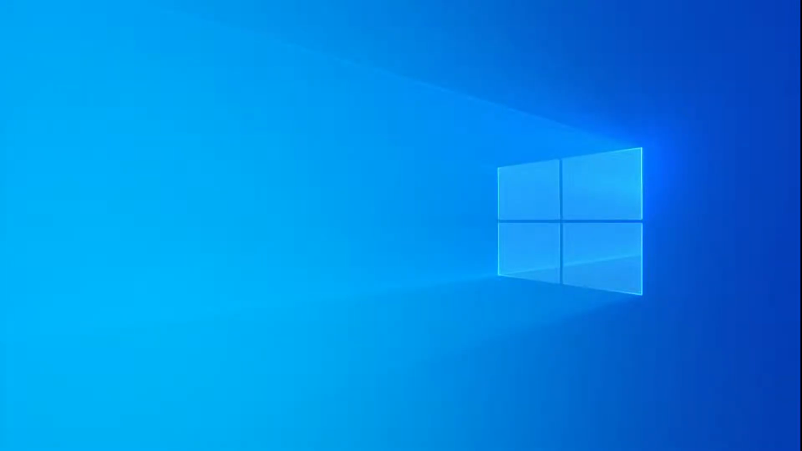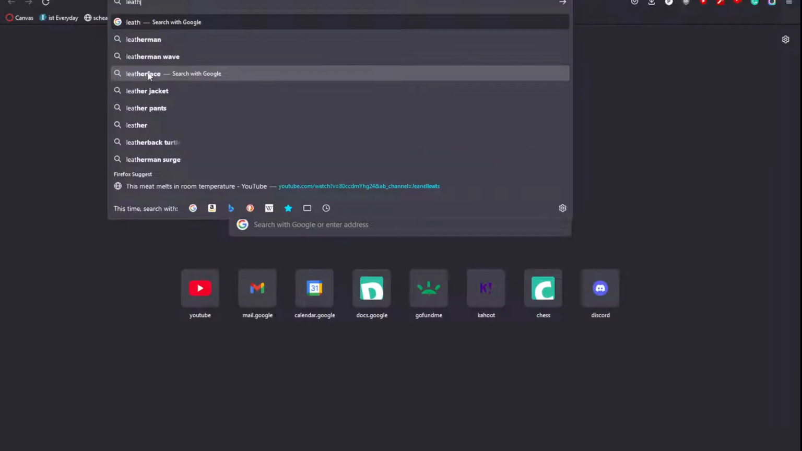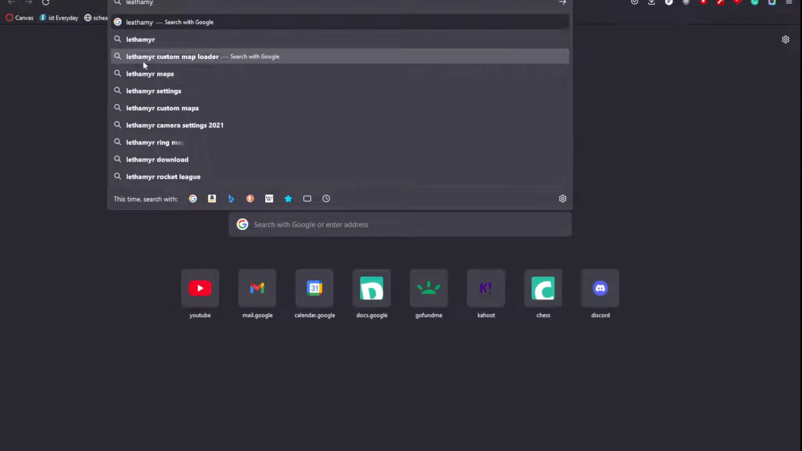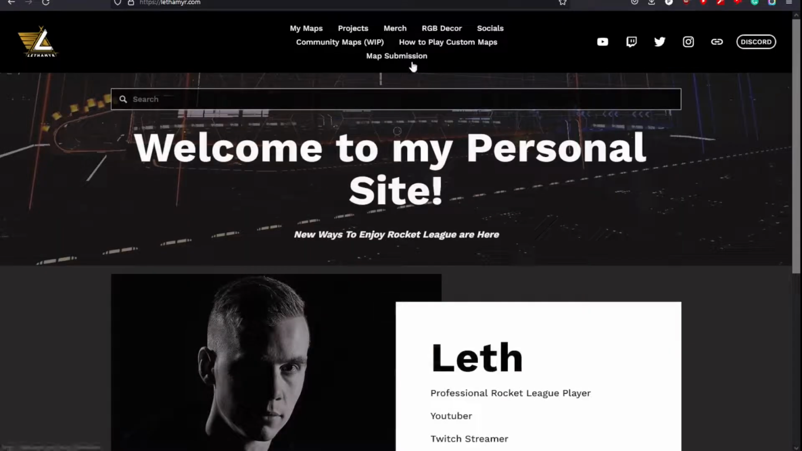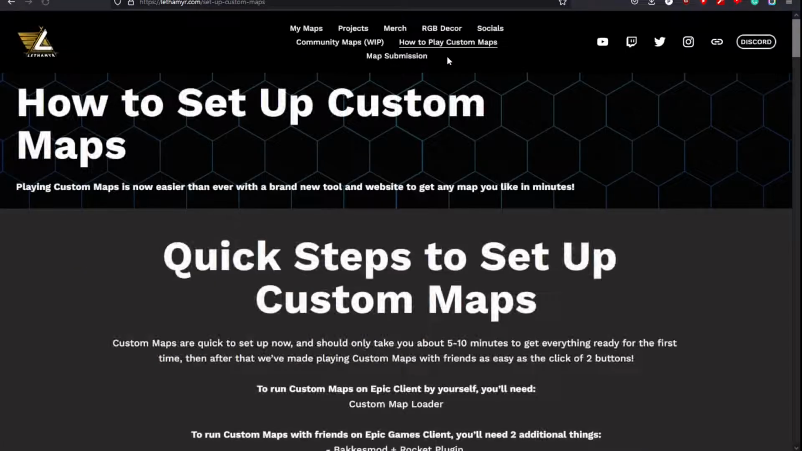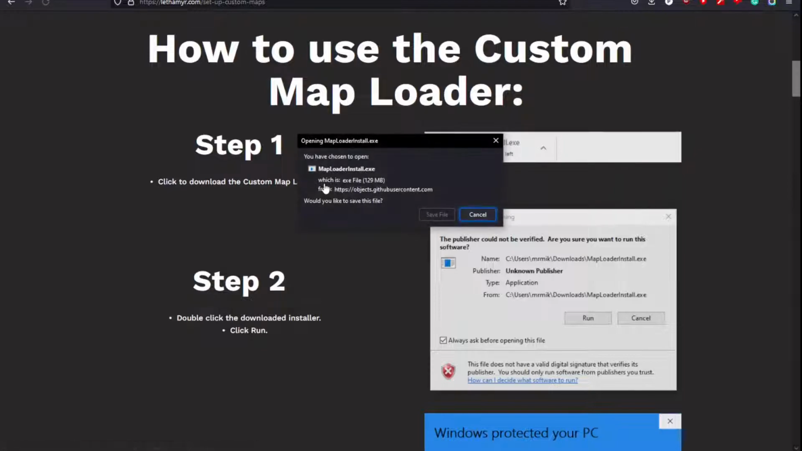Today we're gonna find out how to install custom maps into Rocket League. And it's quite simple, it's for Epic Games. Just open your browser, search for Lethamyr, and you should find lethamyr.com. Community map, how to play custom maps, set up custom maps. Press here. Should pop up map loader install, save file.